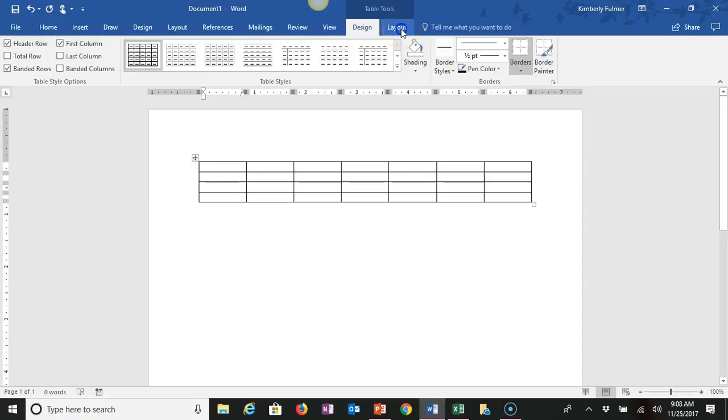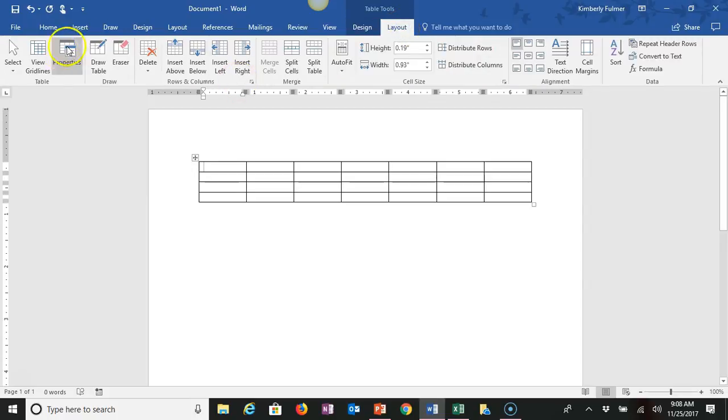And then if you click to the layout tab, it will give you even more on your ribbon that you can change. You can change the height and width of each column. You can distribute your rows evenly, distribute your columns evenly. You can change text direction. There's just many things that you can do, and if you have questions about them, you can hover over them and it will give you a quick tip on what that does.